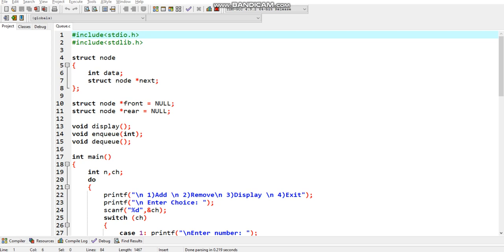This is the Data Structure and Algorithm Lab, experiment number 2. The experiment is on a queue. So here is the program. Here are the header files.